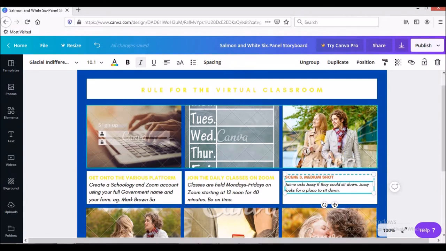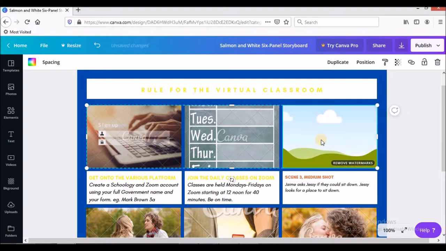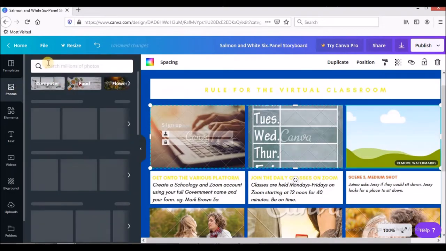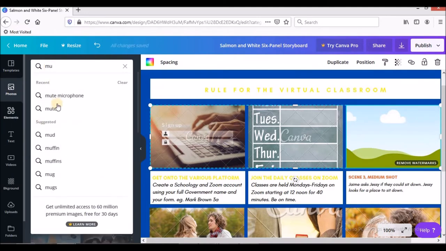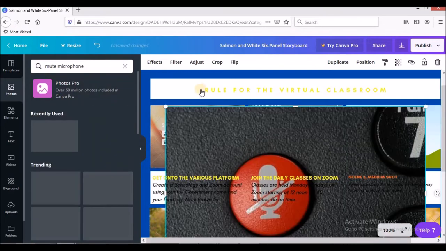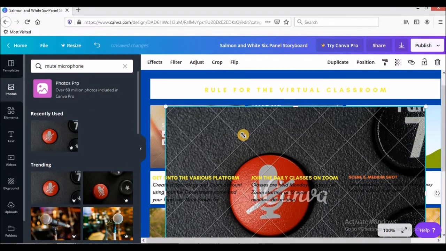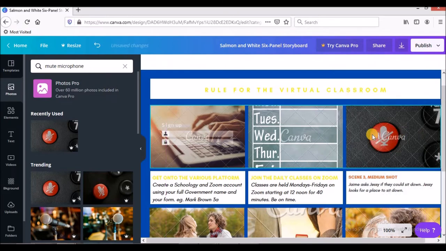So let's change to scene 3. And changing to scene 3, now I am going to delete this image. And I want to have a mute mic image. So I'm going to have that mute microphone. Good. And then basically just select the image that you like, and I like this one. Resize the image, and then just drag it into the slot that you want. So that's there, and that's fine.